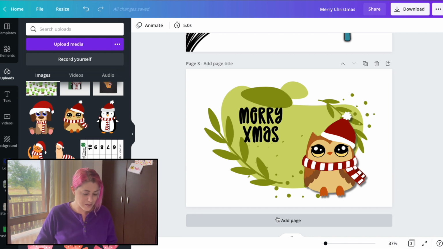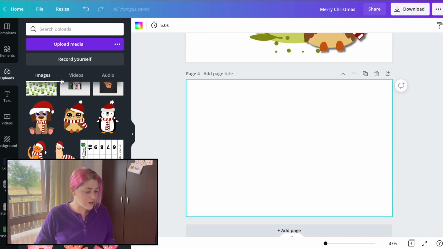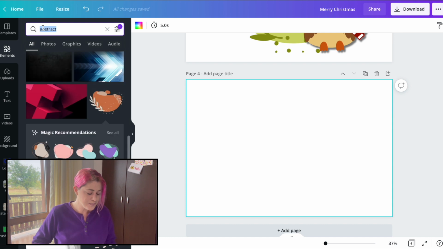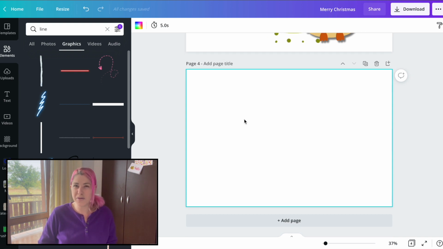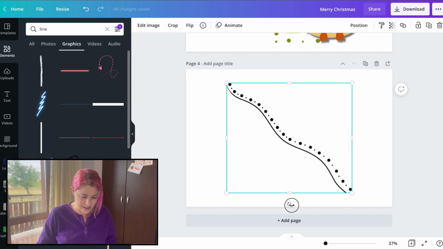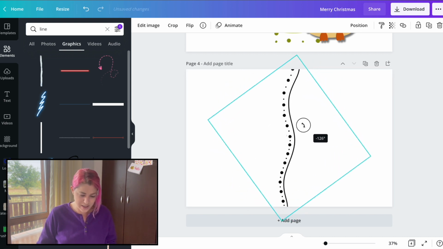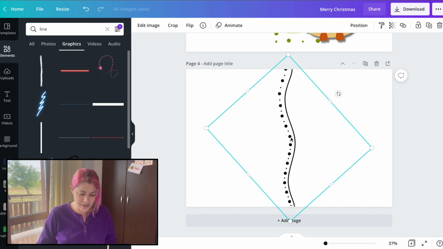So I'm going to add a new page, go to elements and type in line. And there are some special lines here that I want to be using. You know, I was thinking something special to put in the middle to basically separate where I put the stamp. And I remember when I was looking into making this tutorial, I really liked this shape. I thought it makes for a very unique postcard separator line.